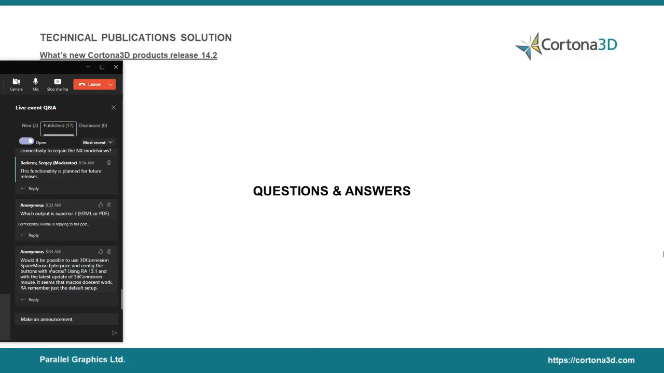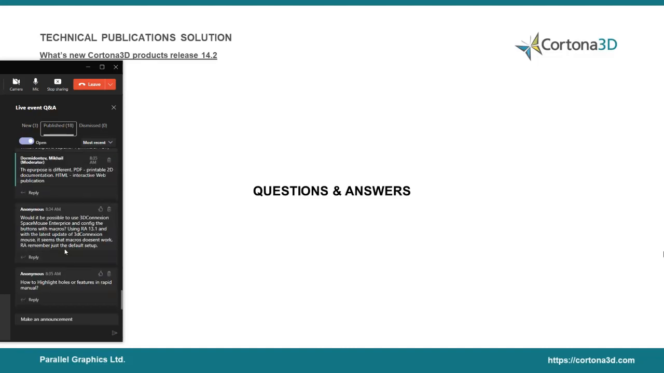A question on the apparent problem with 3D mouse compatibility with RapidAuthor. This question is not really related to this webinar, so for any specific problems, please reach out to us and we'll deal with that directly. How to highlight holes or features in Rapid Manual? Well, for that, you could try different methods. For instance, you can make use of objects you can find in the object gallery, for instance, arrows and those kinds of things.